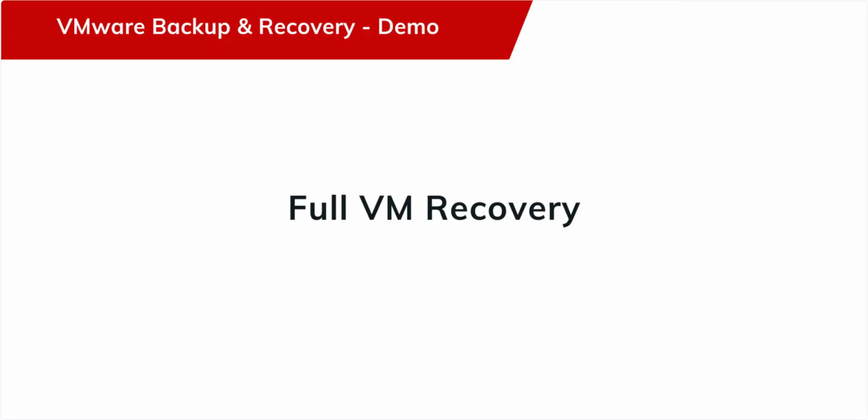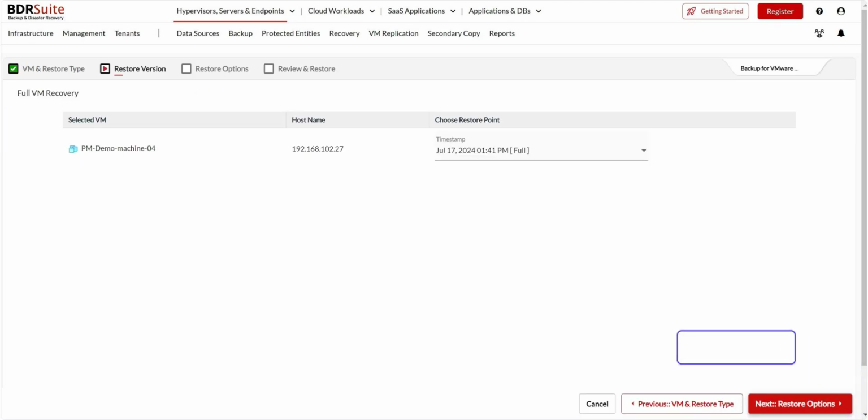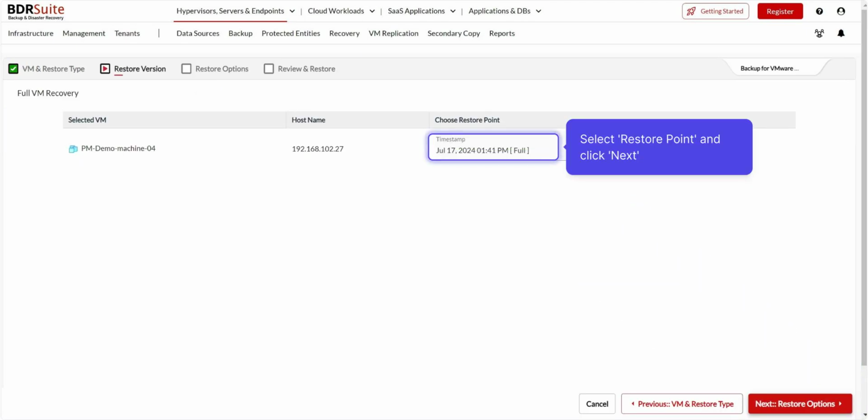First, I'll show you how to perform full VM recovery, using which you can restore the entire backed up VM to the source or a different VMware host. Select the VM you want to restore. Choose Full VM Recovery and click Next to proceed. Select the restore point you want to restore and click Next.